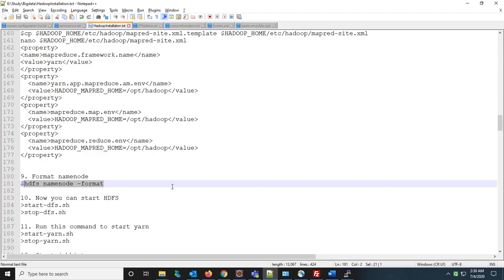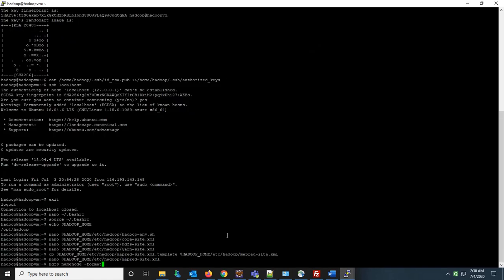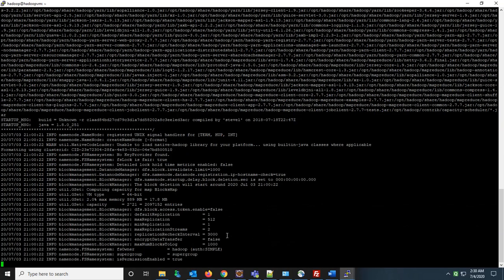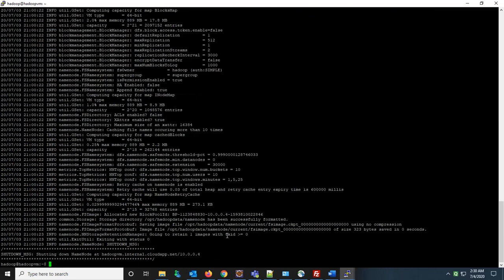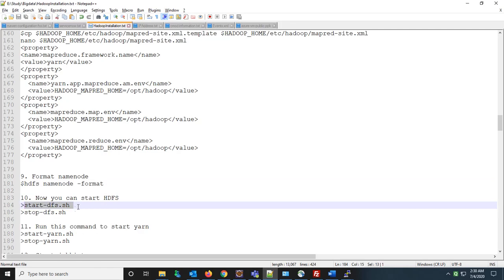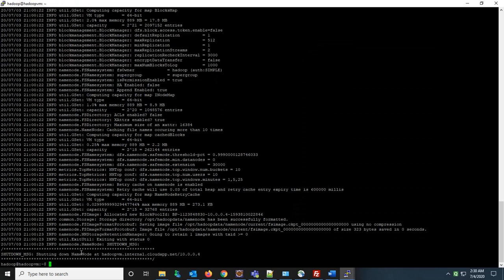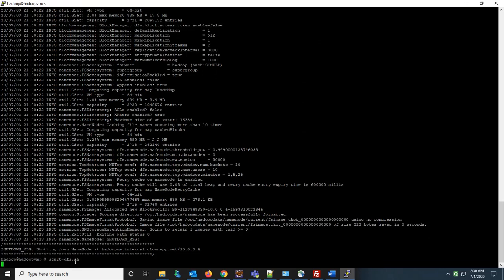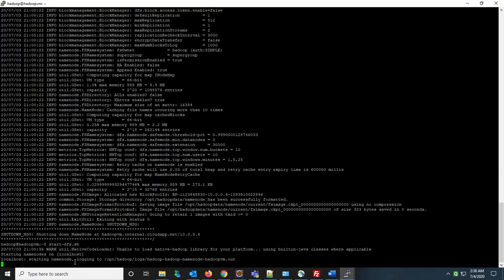Now you have to format the name node. So let me format it. Done. Formatting is done. Now you can start Hadoop. This is the command which you will use to start your HDFS. Start. It will actually start your name node, data node, as well as the secondary name node.